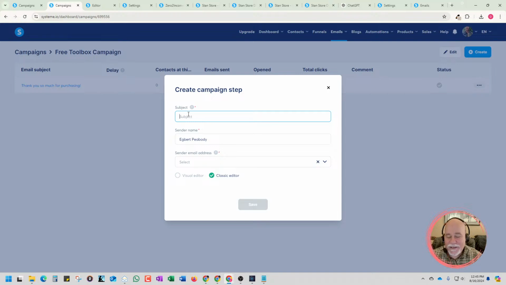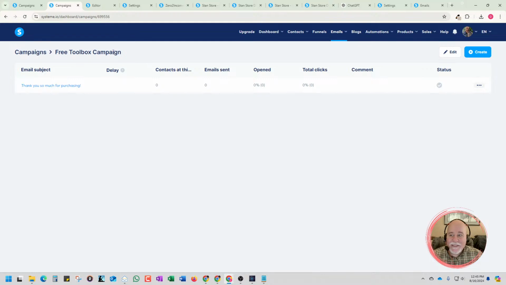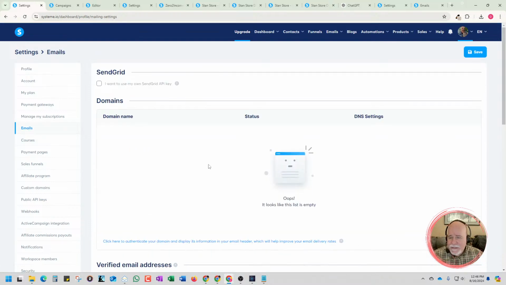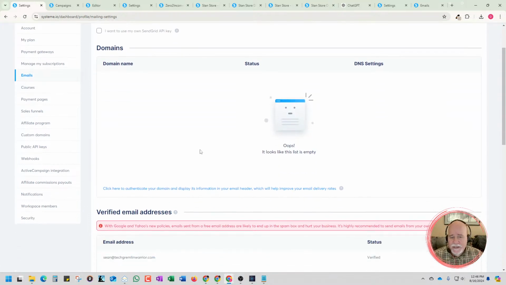But yeah, so there's our actual email address. I wonder why it won't pull it. That is the strangest thing. Anyway, we are going to move right along. That would be a help at system.io issue to say what's going on here. Let's go back to our settings real quick. Go back to emails. See if there's anything else jumping out at us here.